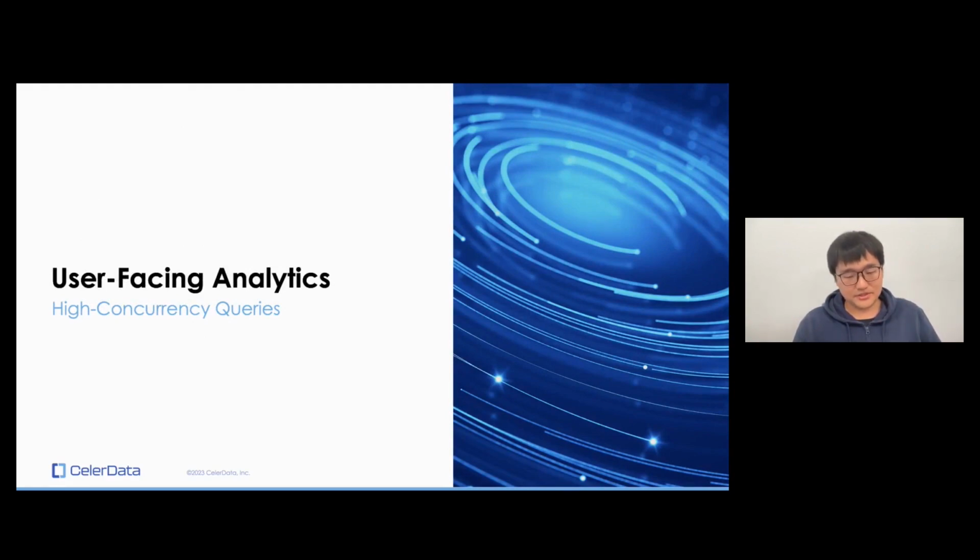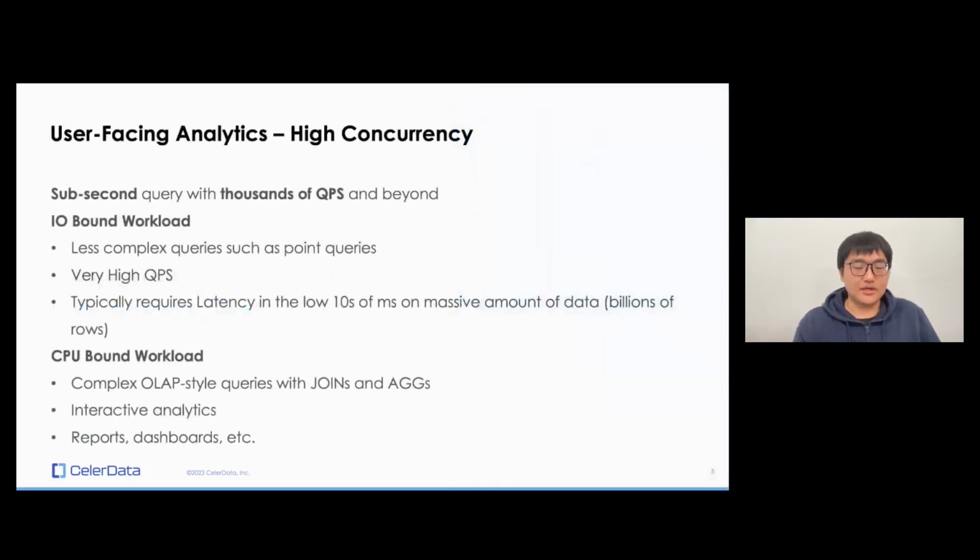Basically, let's talk about the challenges. The first one is high concurrency queries. With user-facing analytics, we want low latency queries with thousands of QPS. Just imagine that logistics company. You're a delivery driver, it's 100 degrees outside. You pull out your phone and you have to wait 5 seconds for it to tell you where to go next. That's not ideal, right?